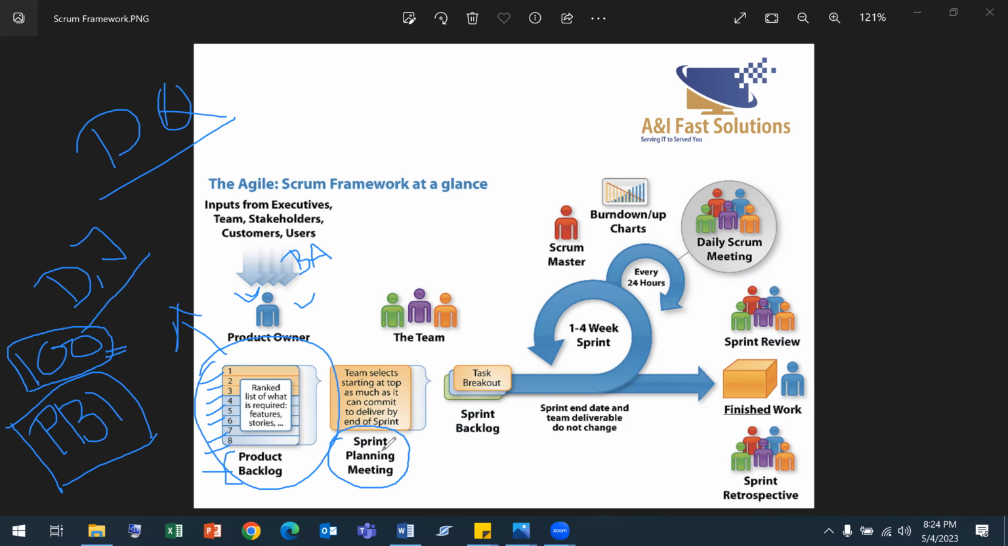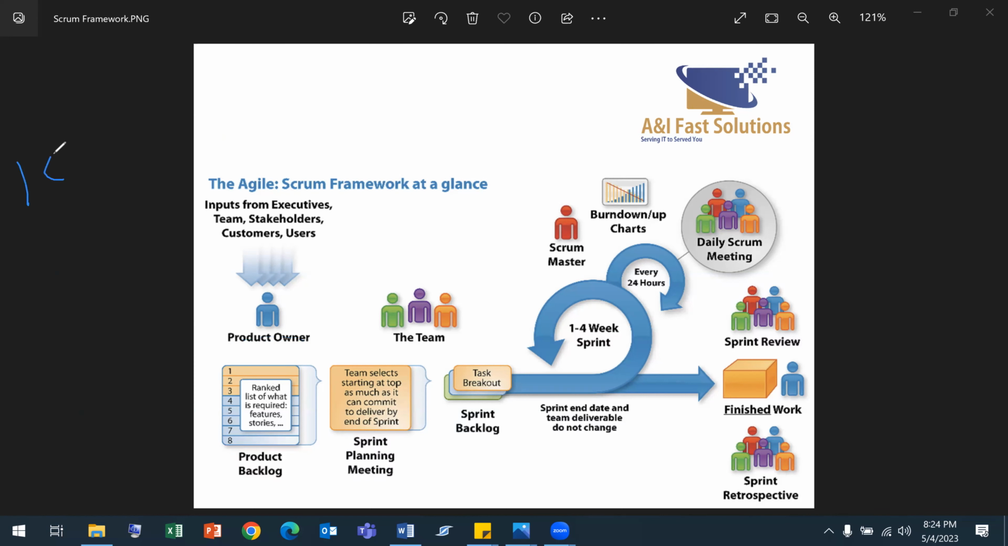So once we have that sprint planning meeting, out of that 100 product backlog items, we're going to select, let's say, 5 items in the first phase, right? Now, out of that 100, what are you going to do basically? Out of that 100, we're going to select 5 for the first sprint. As you can see here, sprint backlog. So out of that 100, we are going to select only 5.